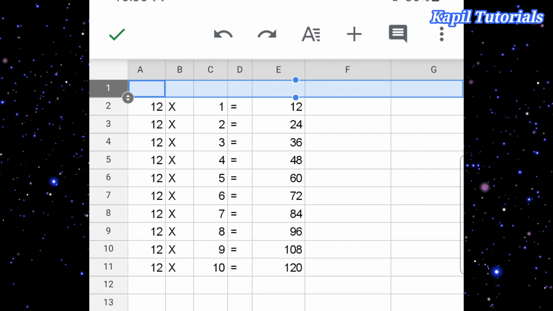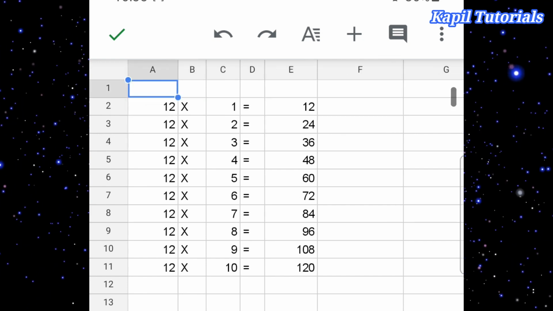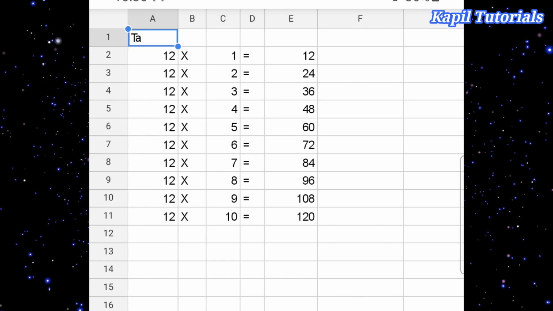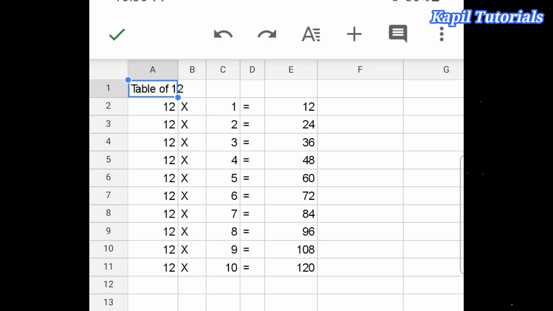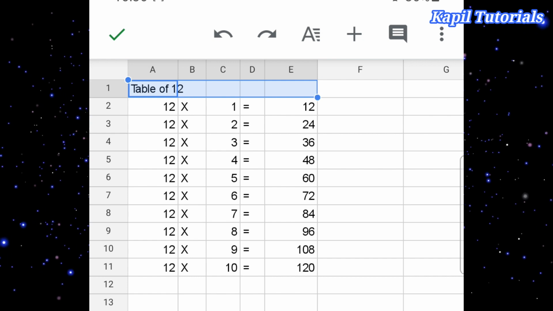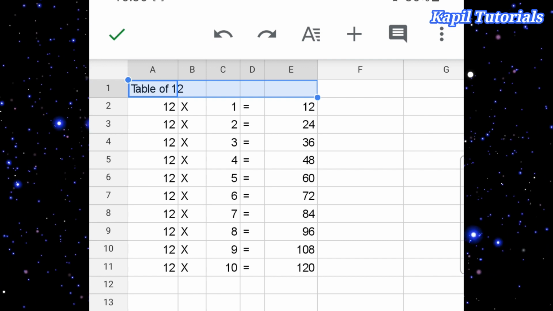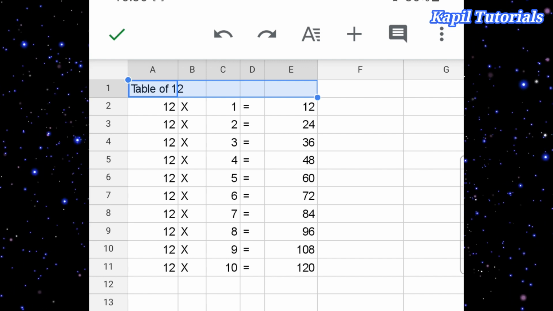So what I'll do, I'll type here, suppose, table of 12. So once I have done it, I'll just select this till E1, that means A1 to E1. Okay, now I'll want that this table of 12 should come in between.